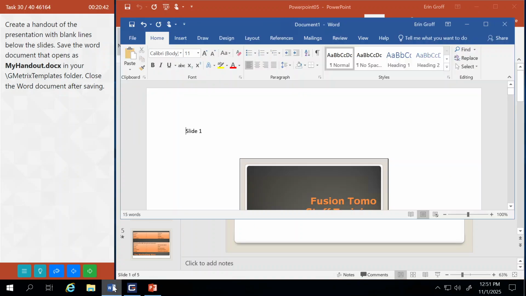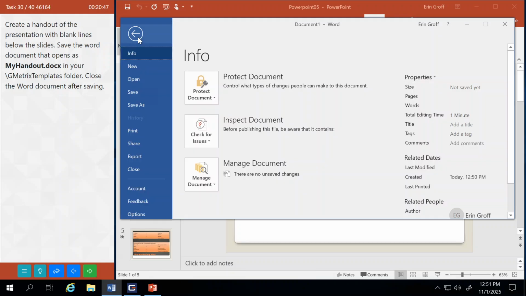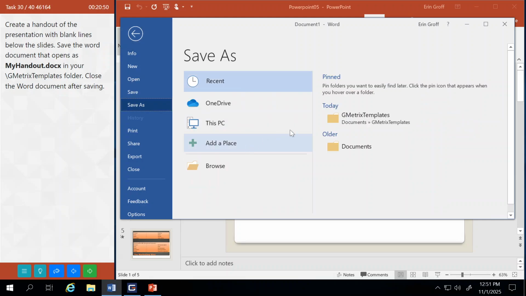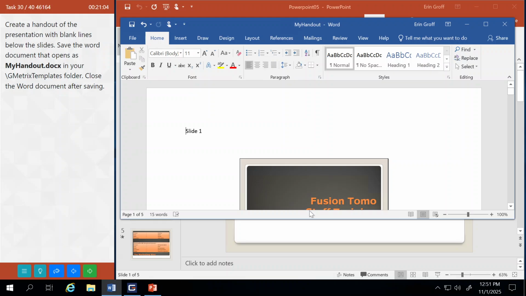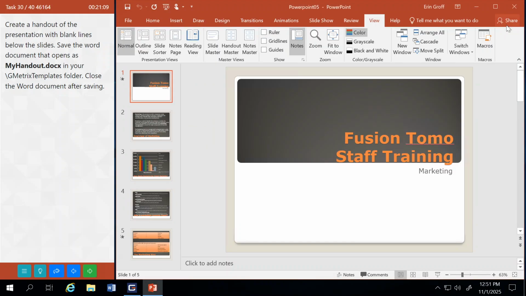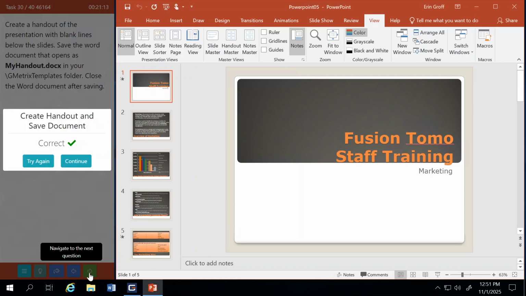Again, we're going to go over to our Word document, File and Save As, go to our Geometrics Templates folder, My Handout. I'm wondering if I put My Handouts instead. Click Save, and then we can exit out of that and hit Next. Okay, so I'm curious if I put an S at the end of My Handout by mistake.